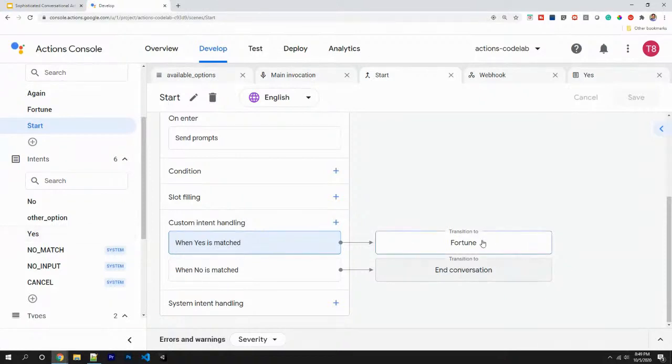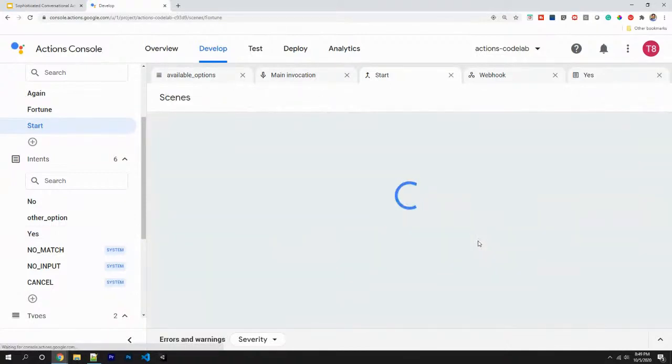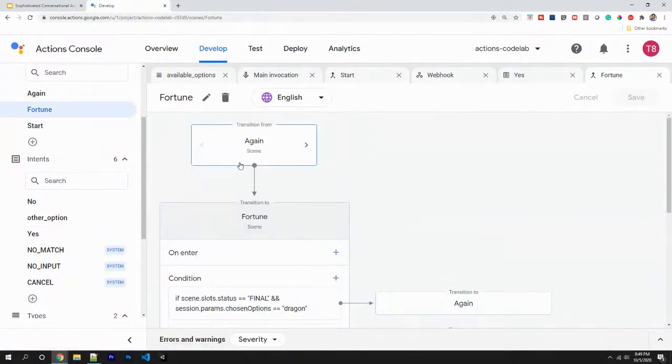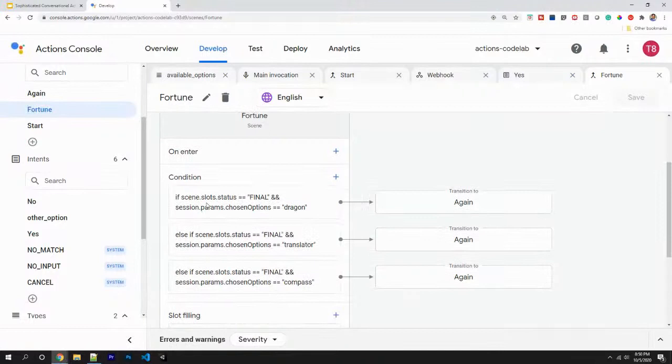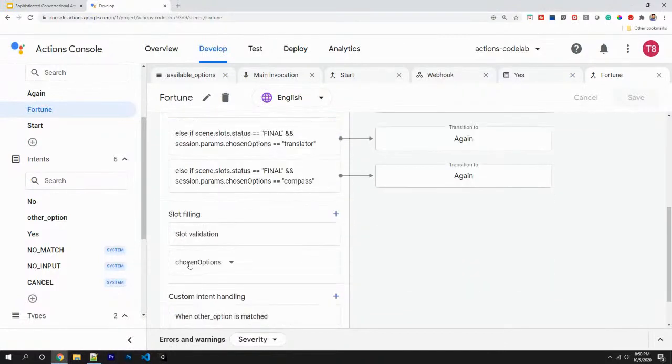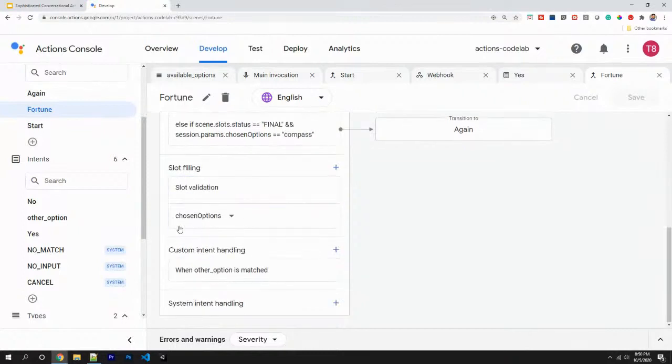Okay, so let's transition to this new fortune scene. From a fortune scene standpoint, as you can see, we've transitioned to a new scene over here. If you remember, we had the fortune scene, which is here. On enter, we've not added any prompt here, but we have some conditions. Below that you see slot filling. If you remember, we had the ability to capture information. So what are slots? Slots are nothing but the data that you extract from the user input.